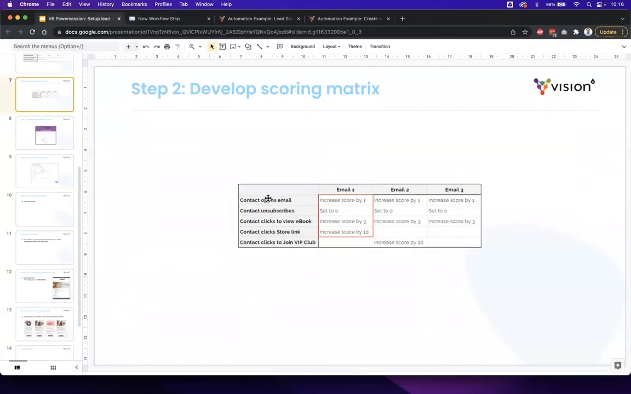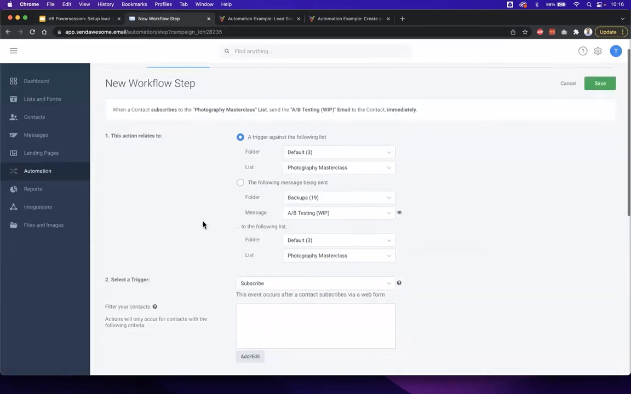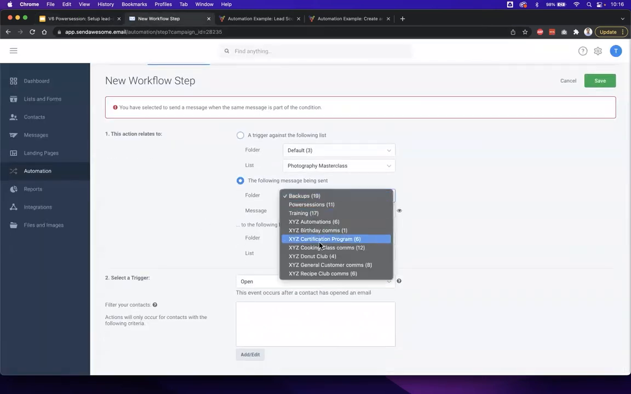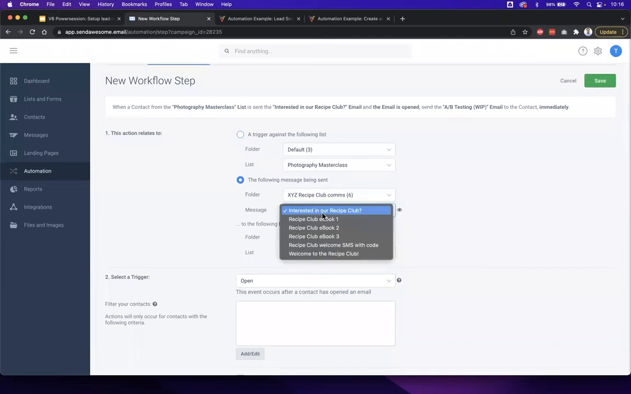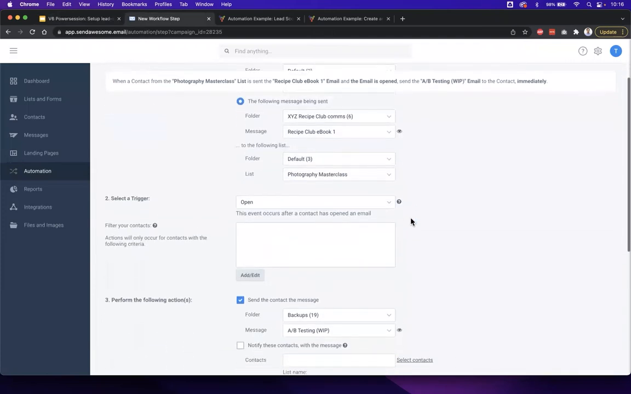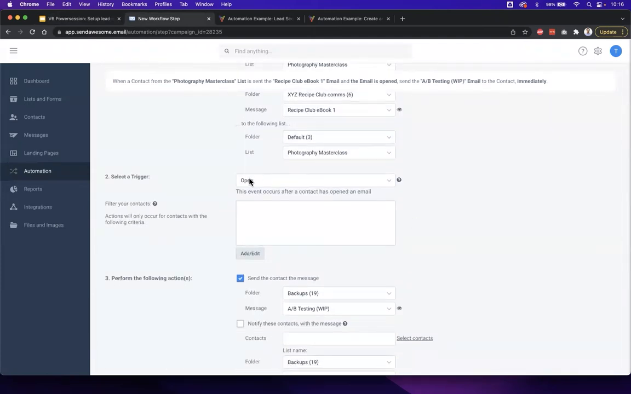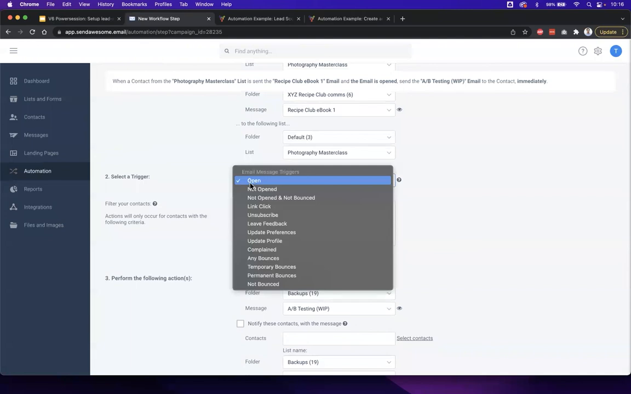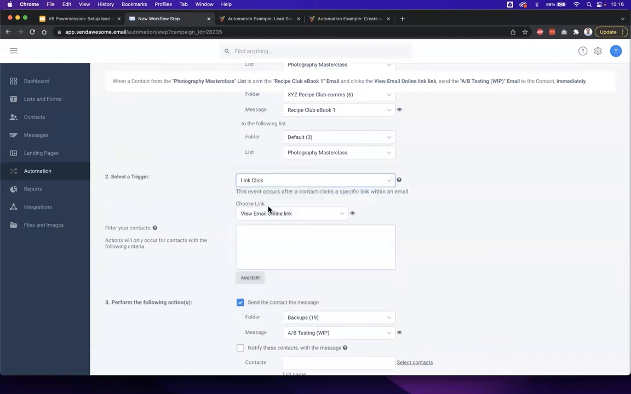And this one is going to be, I'll skip this one and come back to it just because this applies to every email. So I'll come back to that one. When the contact views the ebook, increase the score by 3. The same as before, I'm going to choose my recipe club. I'm still looking at email number 1, which is ebook number 1. But this time, instead of opening it, which we've already done, we want to monitor the email for a link click, because they're clicking the link to view ebook number 1. That's that big purple button we had.